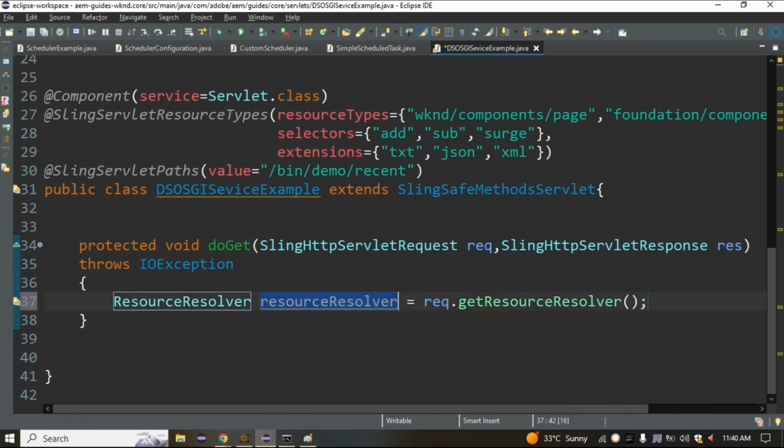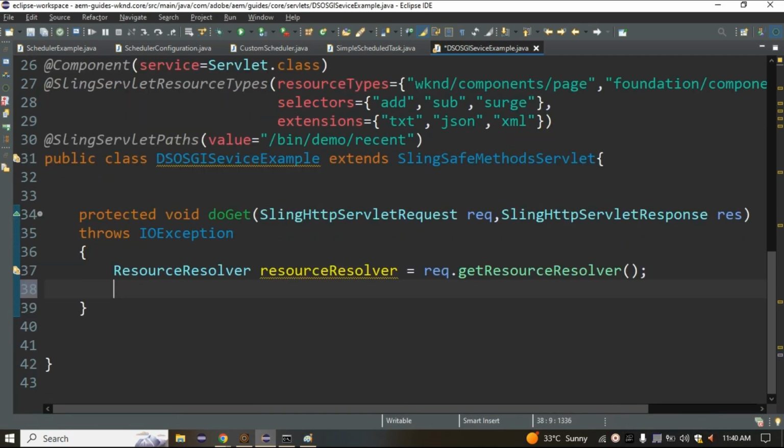We got the resource resolver, and once we have it, now I need a workflow session. How can we get it? But before that, we'll take the path. That means we need a payload. So how can we take the payload? I'm using a servlet here, so I want this workflow dynamically.